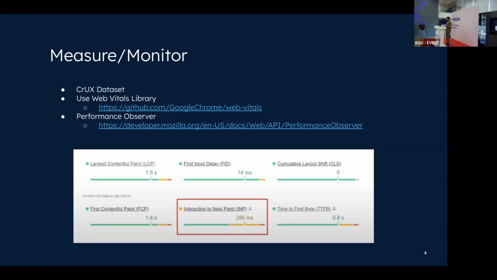You can just search for it. If your web app is in the report, you can just go with those metrics, or you can use the Web Vitals library. It's just an NPM package. You can add it to your web app and then test it out.